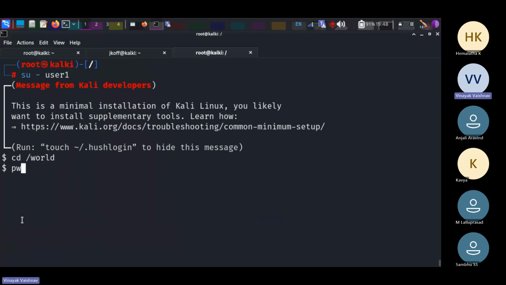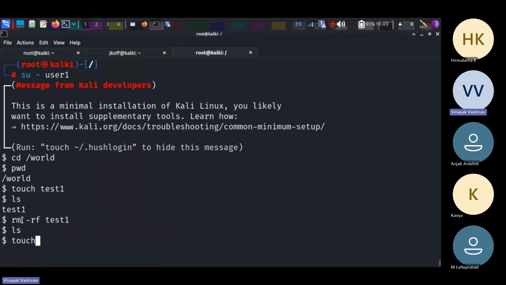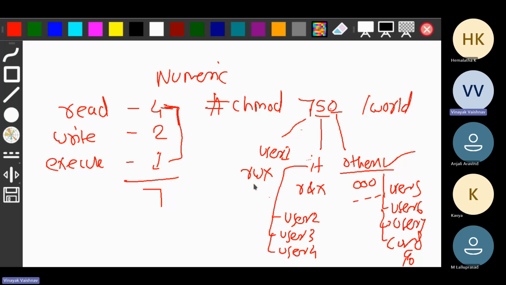Okay, let's check the present working directory here. Yes, it successfully came inside the directory. Then if user one tries to create the file test1, see, test1 file has been created. If the user wants to remove the file, also it is able to remove the file, it has been removed. Okay, so basically user one has the full permission. Okay, that we have cross checked. User one has the full permission.